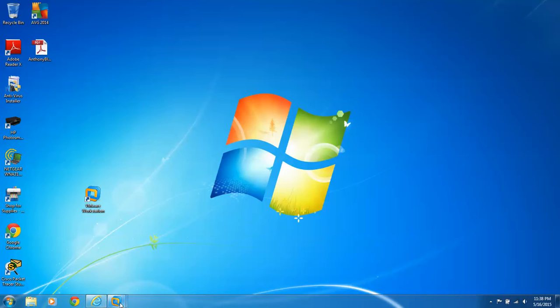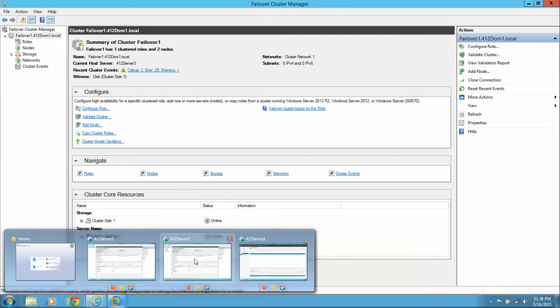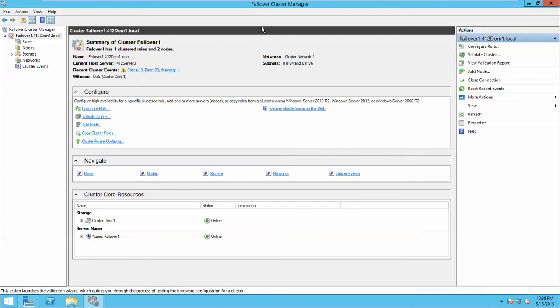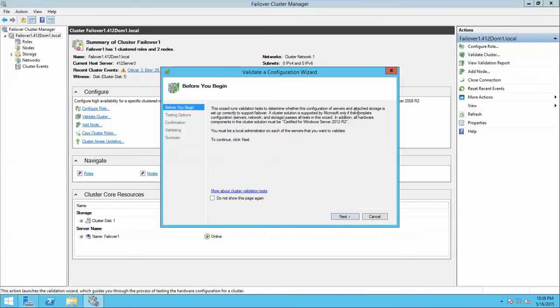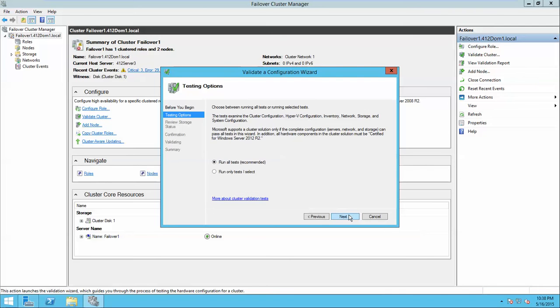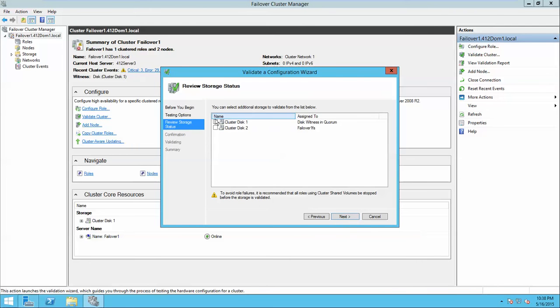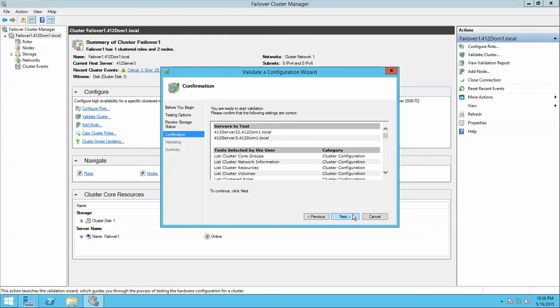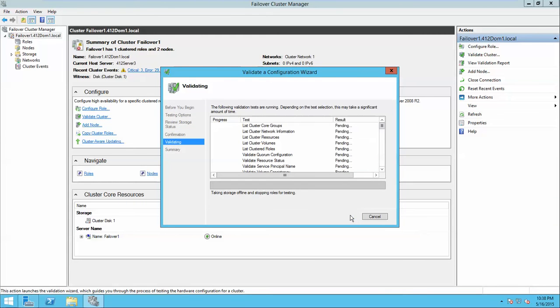So to begin, I'm going to open up my server 2. I've already opened the failover cluster manager and I want to validate this cluster. The wizard pops up, I hit next. I'm going to run all tests. Make sure that these disks are checked and go next, and it'll go through and run all these tests.